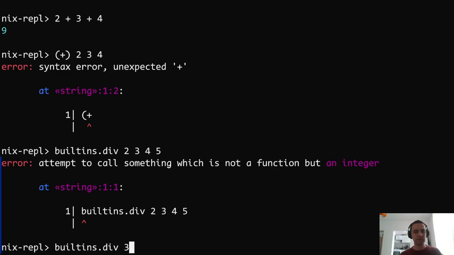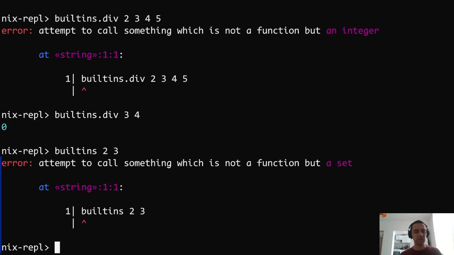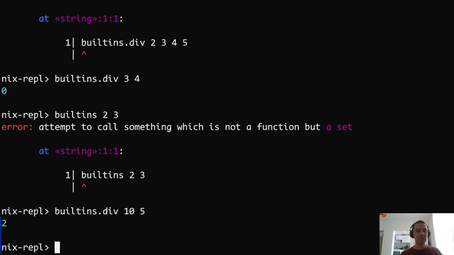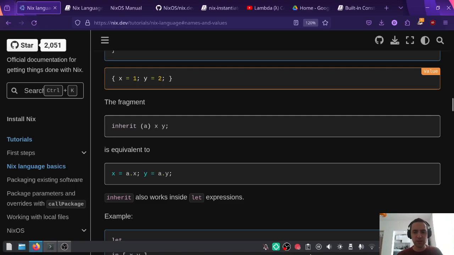Built-ins div, 2 and 3, 3 and 4. Okay, built-ins 2 and 3. Wait, built-ins div, let's do 10 and 5. So that's going to be 2, right? So the built-ins div is put at the prefix position and you divide 10 and 5. Let's move on.